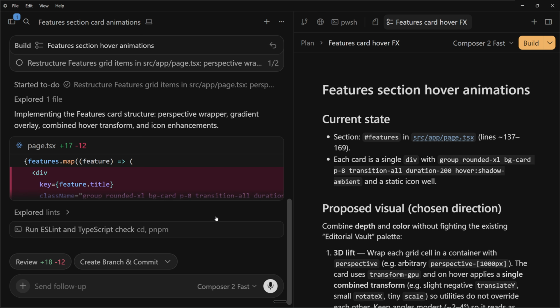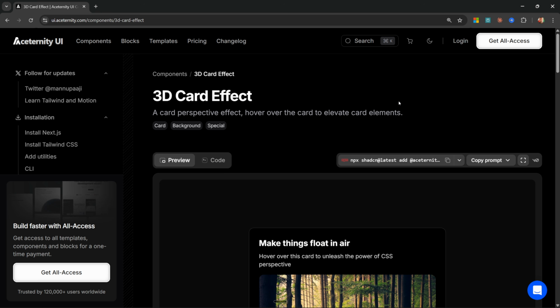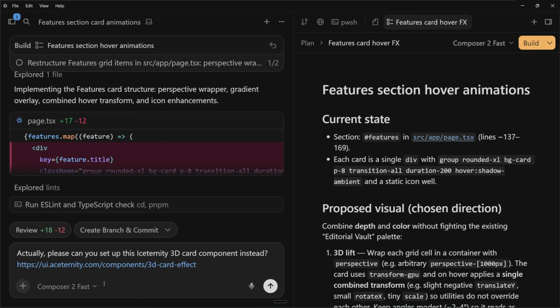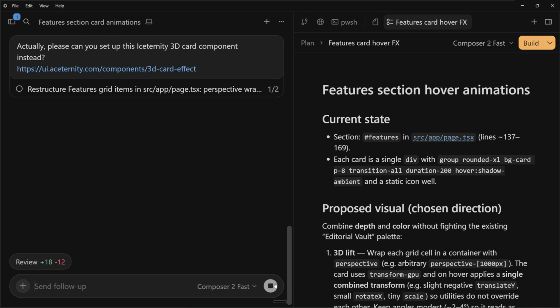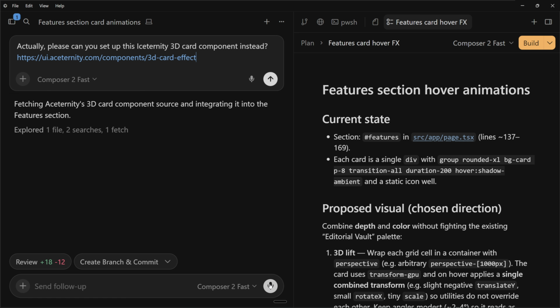So it's a little bit hard to demo this now, but let's give it a slightly more complex task. Let's implement this 3D card effect from Agentic. I'll simply copy the URL, then go back to the agent. Actually, please can you set up this Agentic 3D card component instead? Let's paste in that URL and send this. Hopefully this will take a little bit longer. Right, first thing I'm going to do is stop the session.